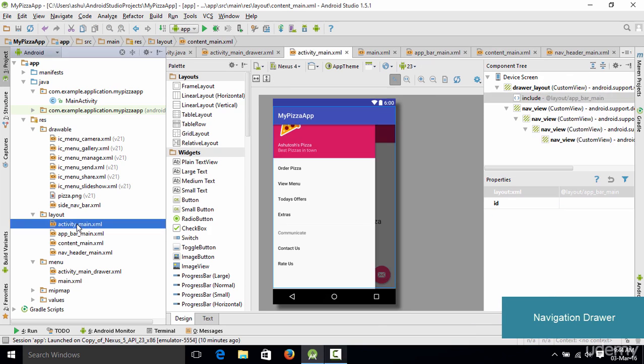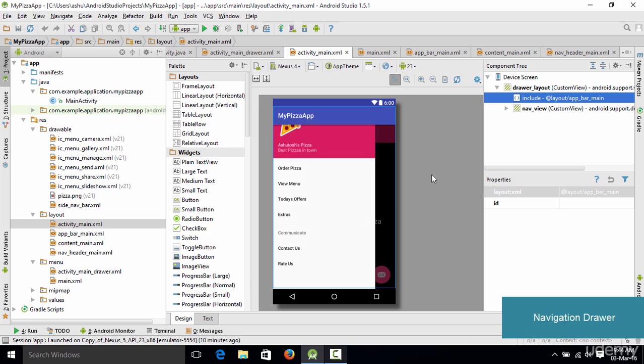Now if we switch to the activity_main.xml, this is basically what your app is going to look like. So now let's move ahead and let's learn how we could make these buttons functional, these things functional. So these are basically nothing but the list items which are present onto your navigation drawer.